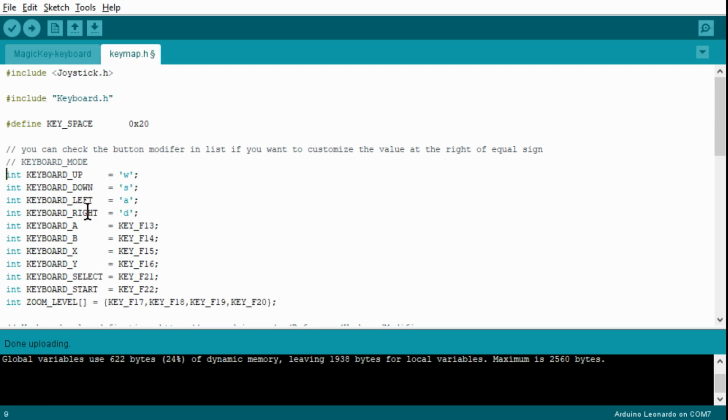The keyboard: up, down, left, right, A, B, X, Y, select, start. Now all of those map directly to the button labels on the controller. For up, down, left, right, I kept them as is, W, S, A, and D. For keyboard A, B, X, Y, I changed to F13, 14, 15, 16, 21, and 22. And 17, 18, 19, and 20 are going to be my zoom levels.